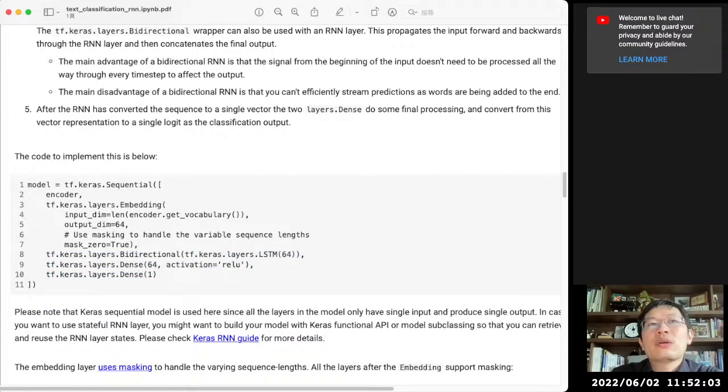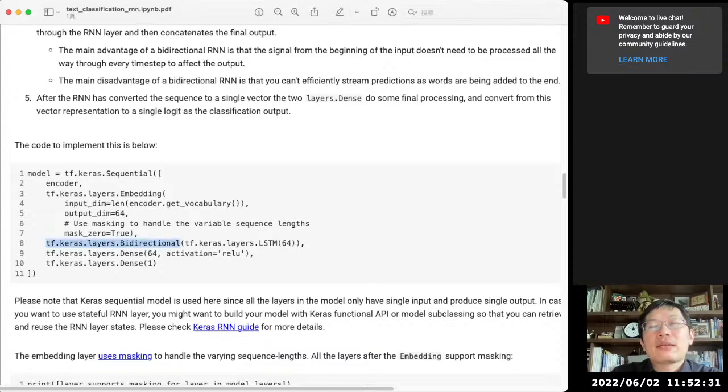When you want to build a recurrent neural network, Keras has several different layers, including LSTM and GRU, and here is the number of hidden neurons in the LSTM. That's quite simple. Just stack all the layers in the sequential model. And here we have a special layer called bidirectional, which means they feed the text.